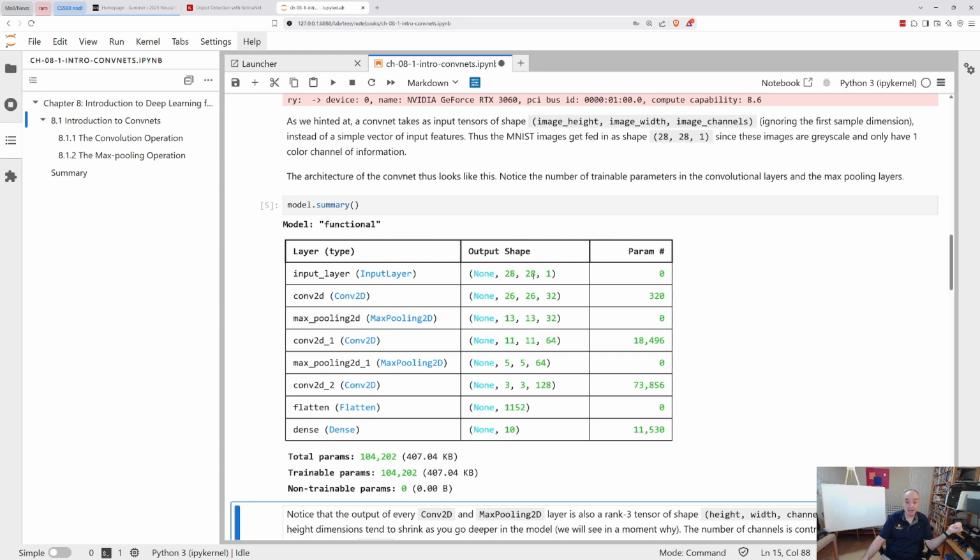So the image size changed a little bit, 26 by 26. Also notice that the main function of a max pooling layer is to downsample. We'll go into more about that in a bit. So notice the size has been reduced by half. So it went from 26 by 26 to 13 by 13.